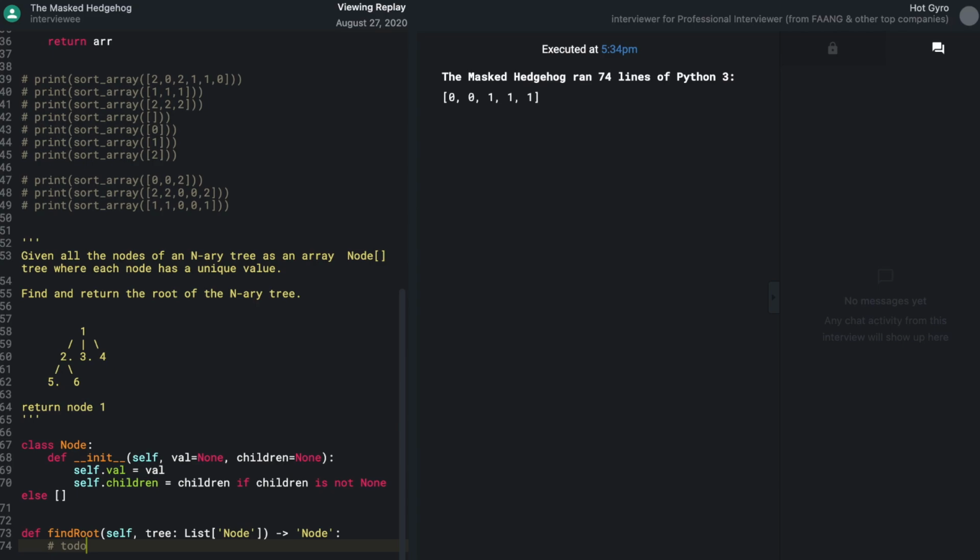I say, okay, I got a 2. I'm iterating on my master list. So I say, okay, 2, what children do you have? So I have 3 and 4. So 3 and 4 cannot be the root nodes. So I put it in that data structure. But 2 could be. So then I go to another one.